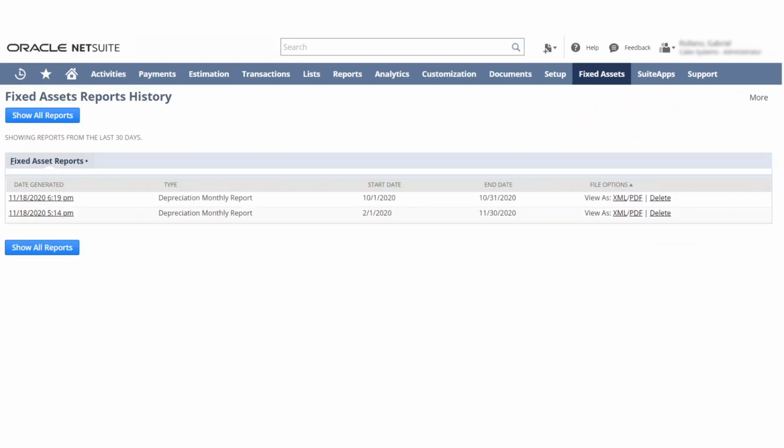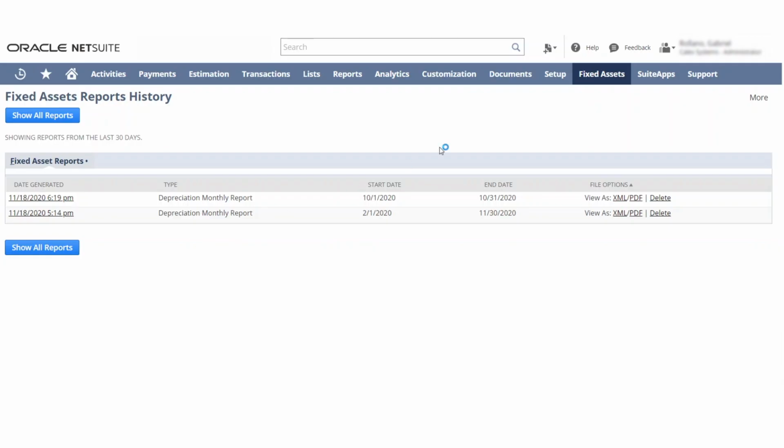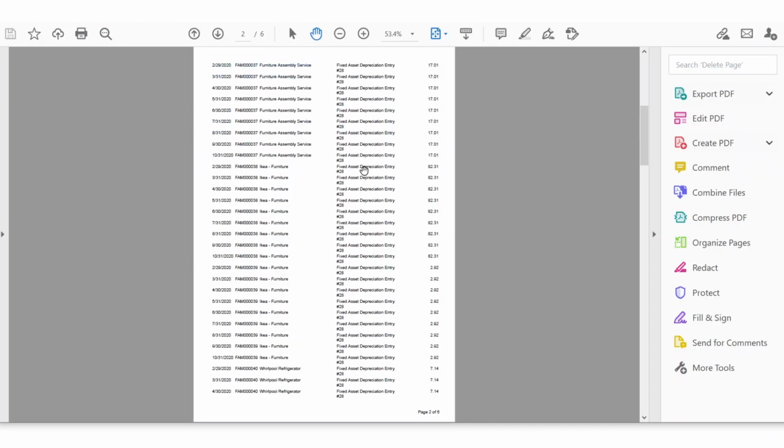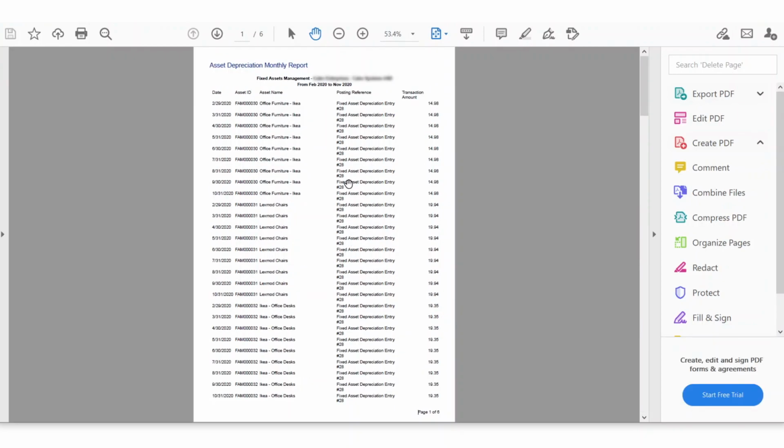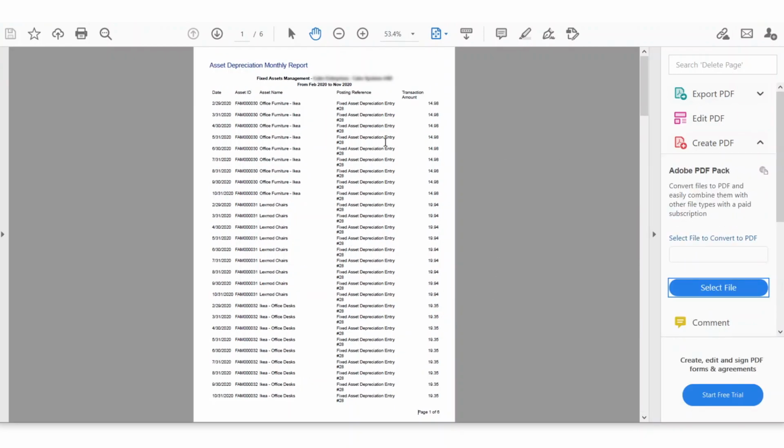All right, so you can see these are some of the reports I created. One was a depreciation monthly report, all the way from the start date, I said February, all the way to the day. And it came out as a PDF or XML file. The PDF, I'll go ahead and download it again so we can see it. You can see this is kind of like what it looks like, and this is what you can give your auditors just to make sure it's being used.